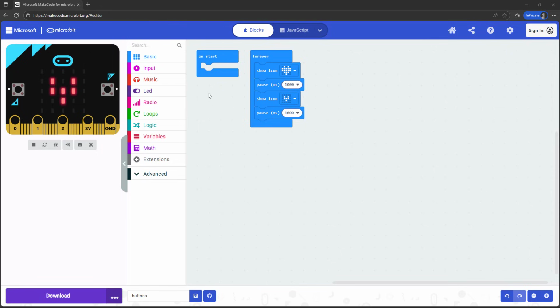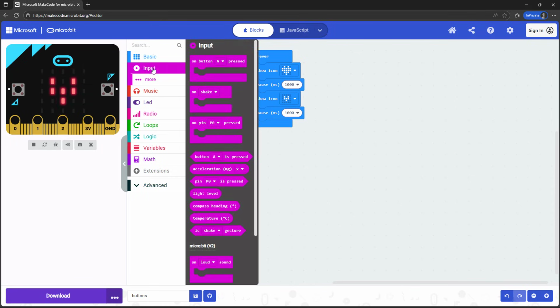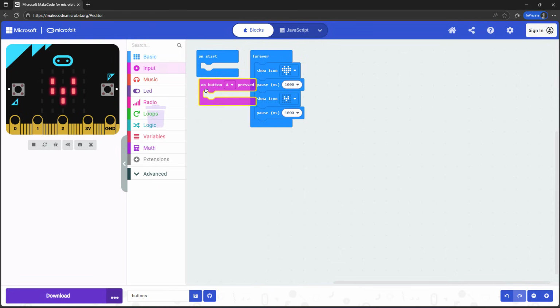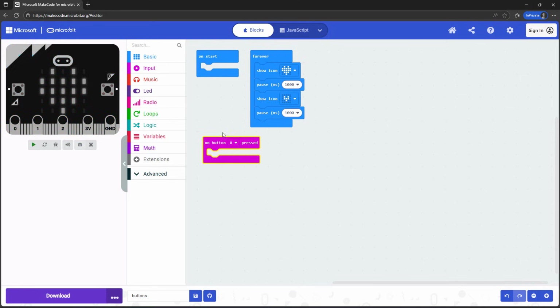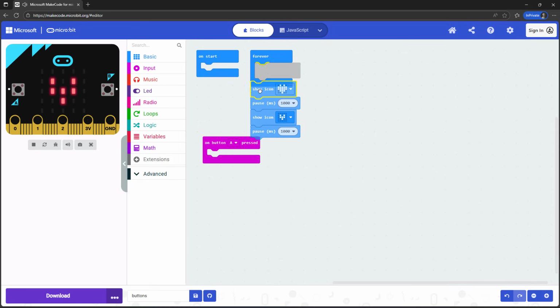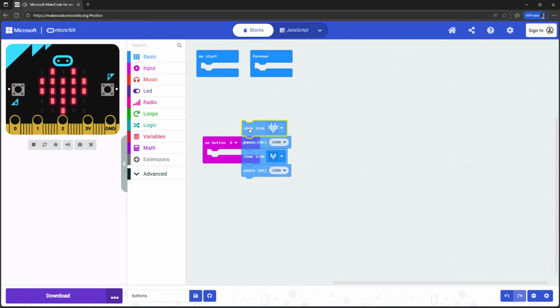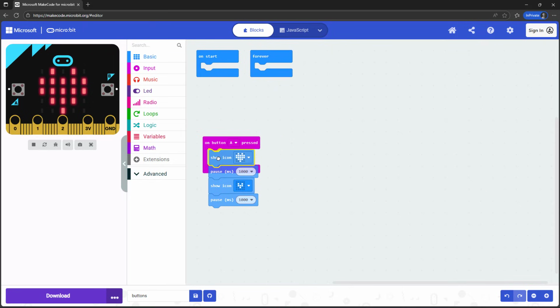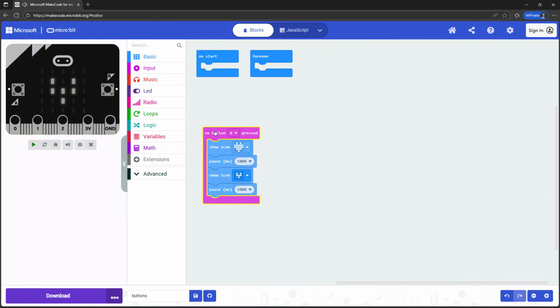We can access different event blocks for the microbit's buttons from the input menu. Click on Input, and then drag out an onButtonA pressed block. I'm going to move the code for my animation from the forever block to the onButtonA pressed block. So I can just click the top block there, all of the blocks below it will follow along, and snap it into my onButtonA pressed block.